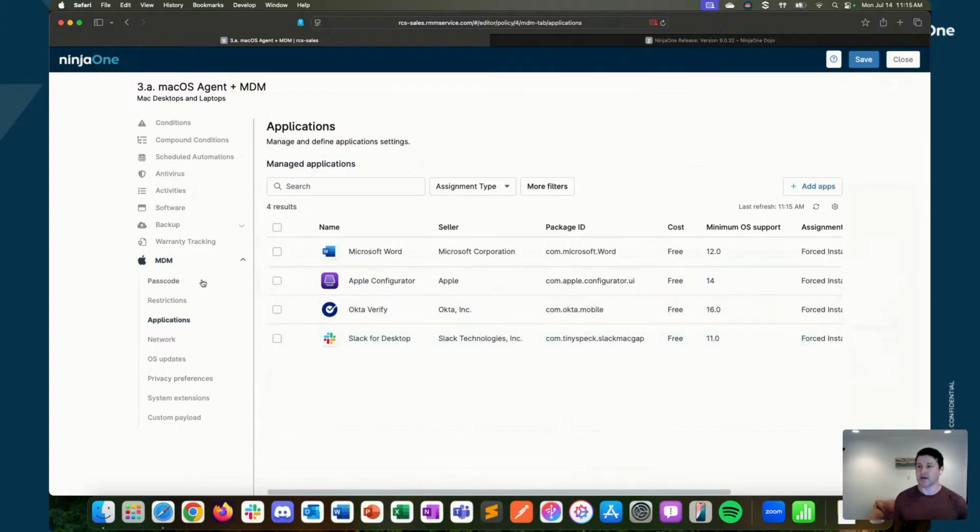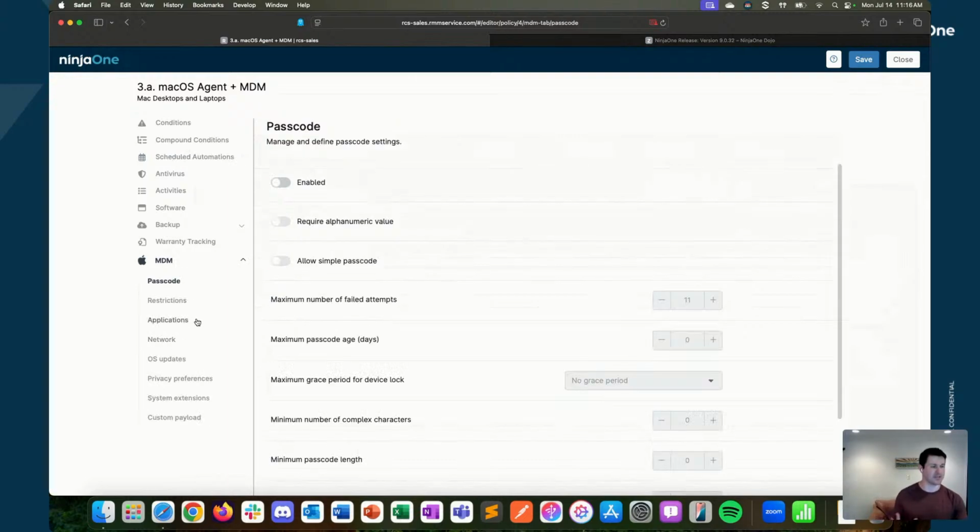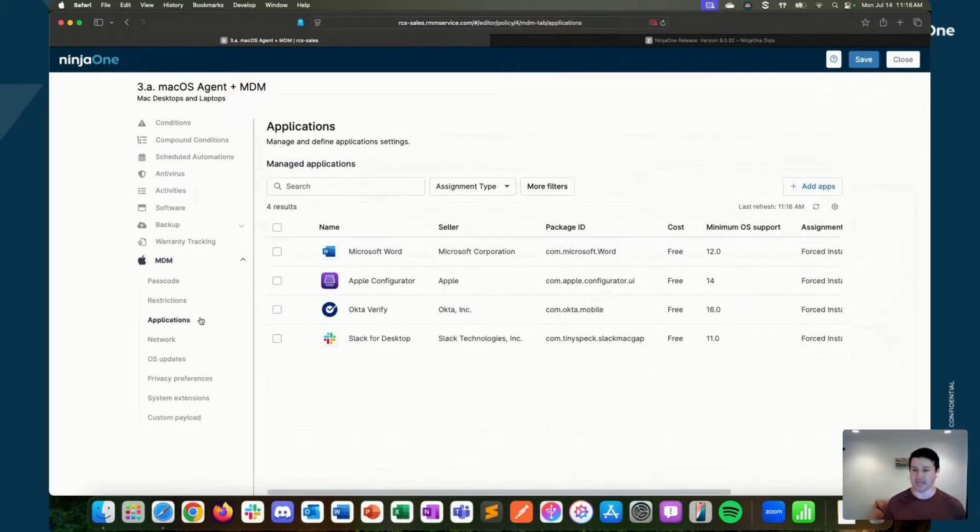I mentioned deploying applications. This part might be a little bit confusing because we have applications listed here, but you can also deploy applications through scheduled automations if you do have actual package installers. So the way to keep this in mind is that under MDM, the applications you deploy here will be apps that are natively available in the corresponding app store, whereas scheduled automations will continue to be used for any apps where you have an installer package that you're physically deploying down to the device and installing.